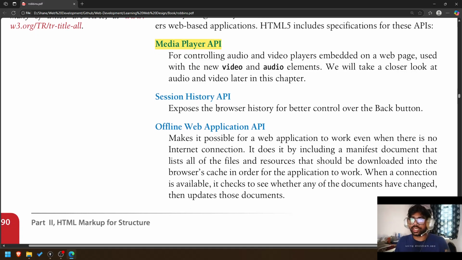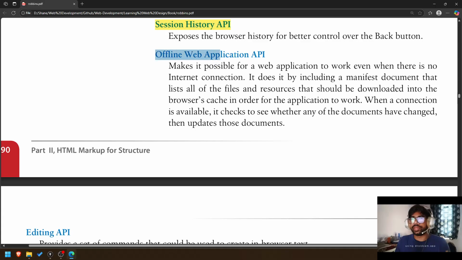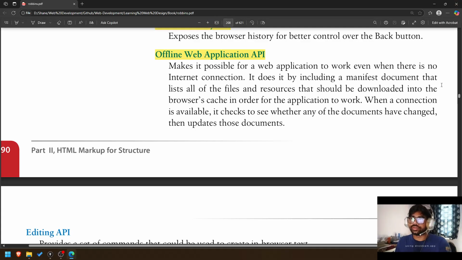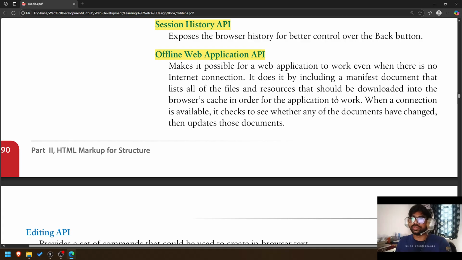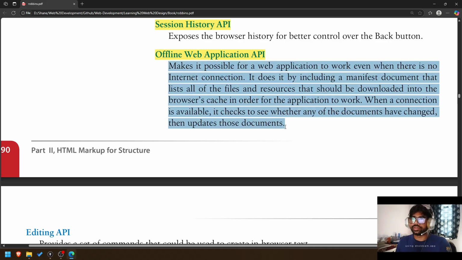Session History API exposes the browser's history for better control over the back button. Offline Web Application API makes it possible for a web application to work even when there is no internet connection. It does it by including a manifest document that lists all of the files and resources that should be downloaded into the browser's cache in order for the application to work. When a connection is available, it checks to see whether or not the documents have changed and updates those documents.